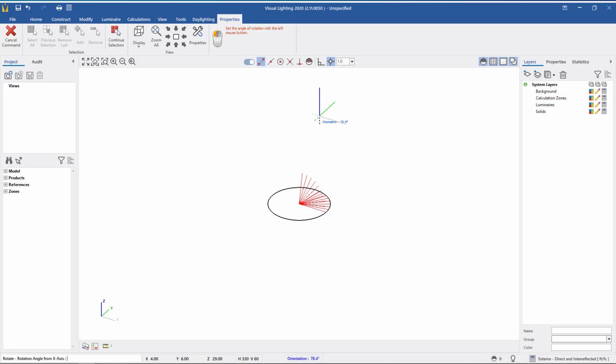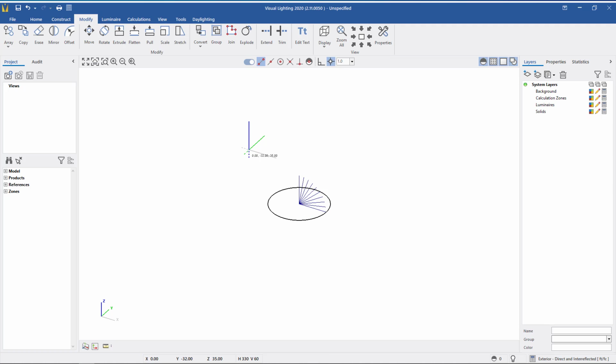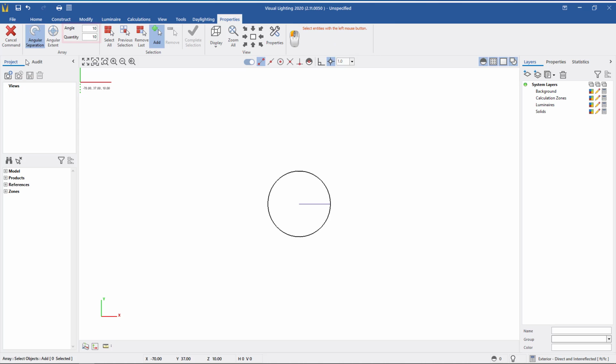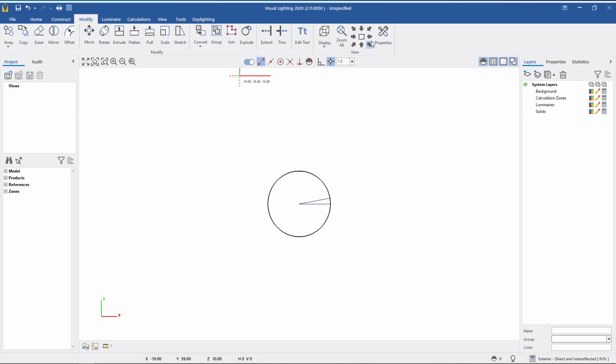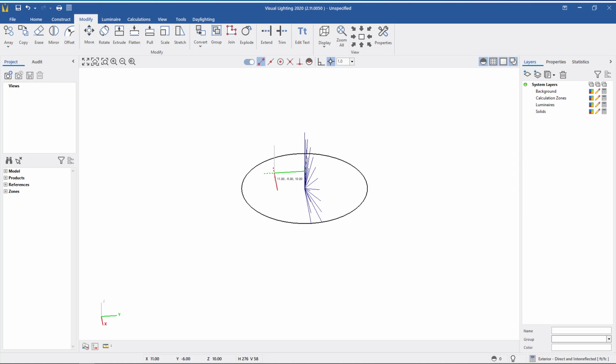What we're going to do is go down to the command line and enter 90. This will have our lines going straight up. Next, we will return to a plan view, go back to Array Polar, and enter an angle of 10 and a quantity of 2. From here, we will select the lines, right-click to complete the selection, and then left-click on the base point to complete the action. When we change back to a southeast view, we can rotate around to see our lines.